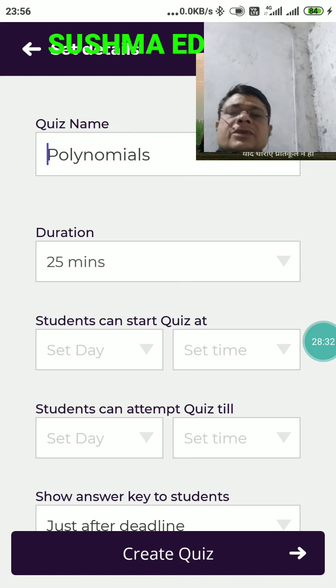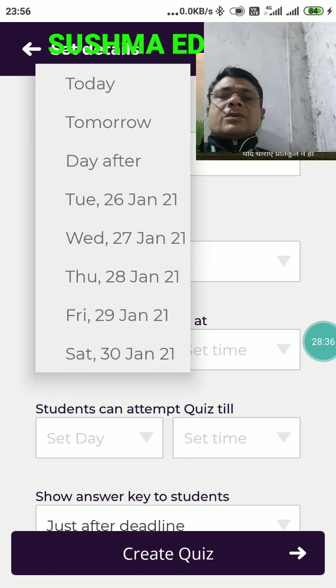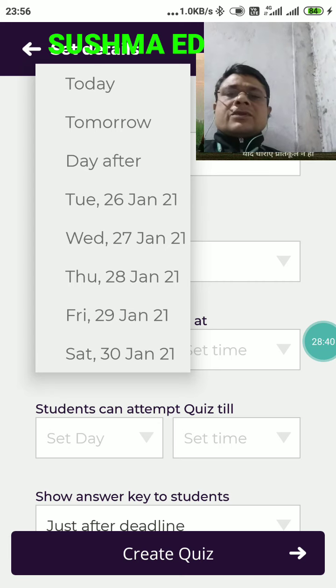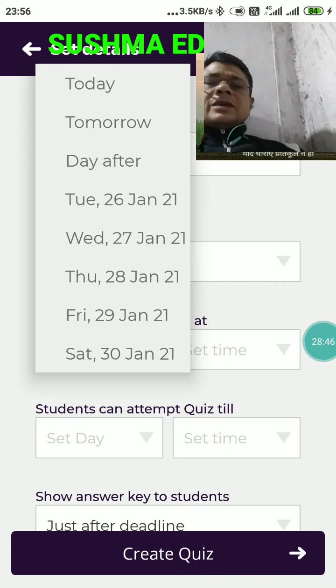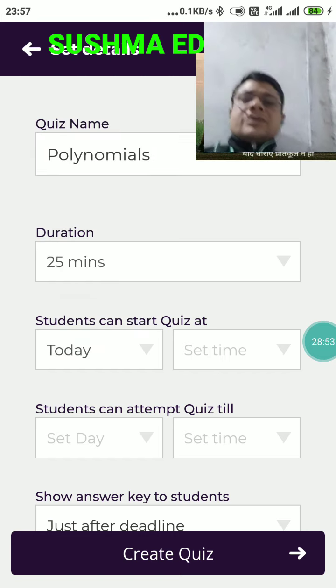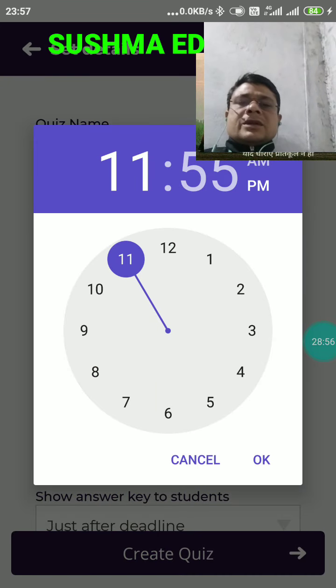Students can start the quiz on a day. Suppose tomorrow, today, day after tomorrow, Tuesday 26th January. In this way, there are so many dates, as well as tomorrow, today and day after are given. Suppose I am choosing today. Now I have to set the time.